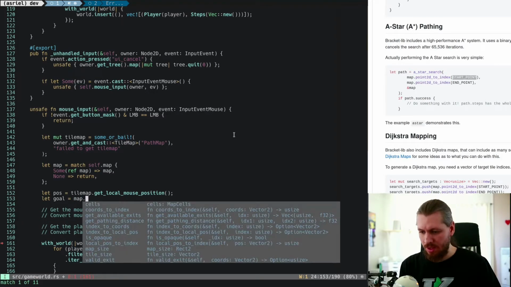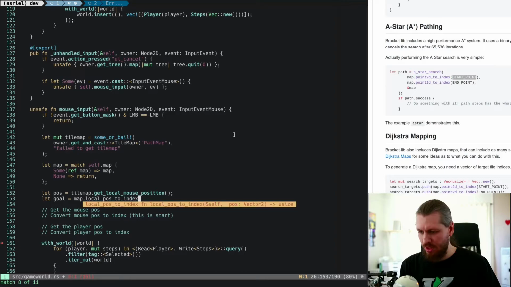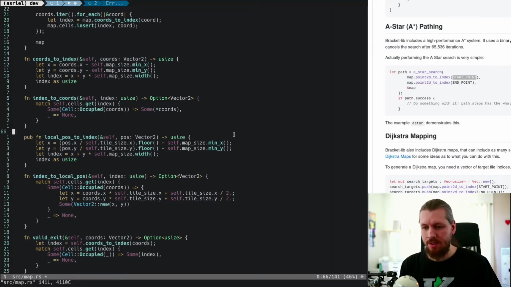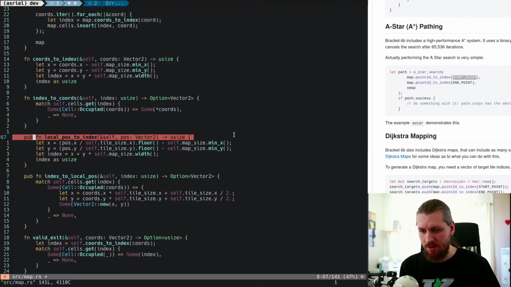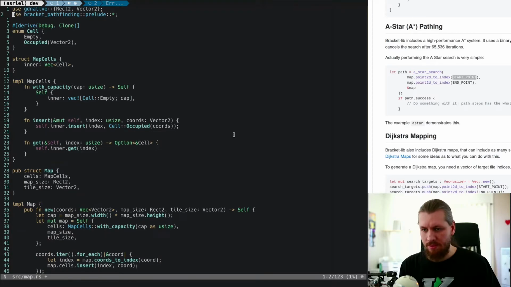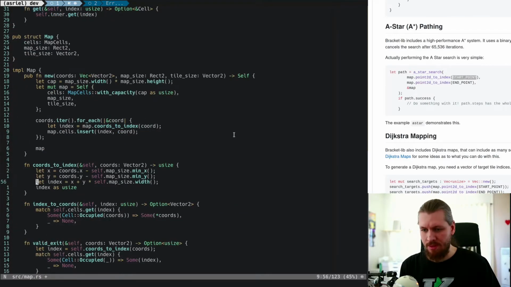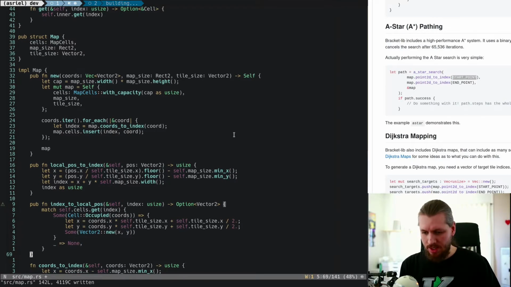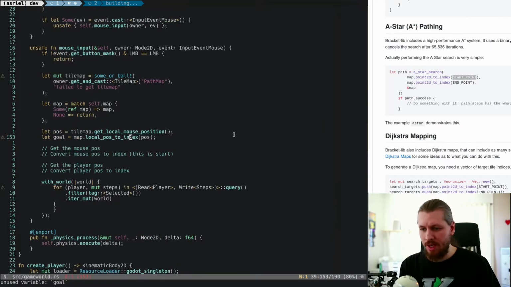Map dot local position to index, and that's going to be our pos there. And that is private, so we need to go and make that public, and we are probably going to have to make this public as well, and we're going to move these. Let's put them up here with the new function. Let's put all the public jazz up there. Right, and let's go back to our game world.